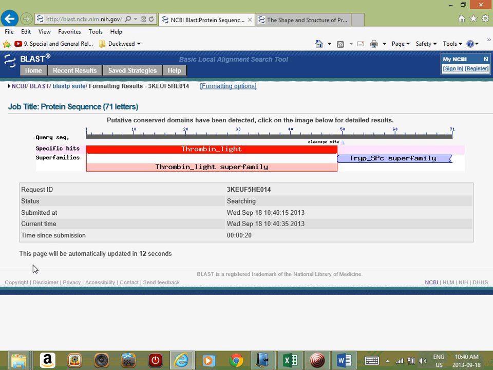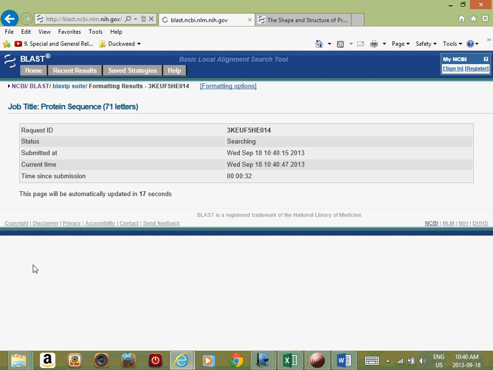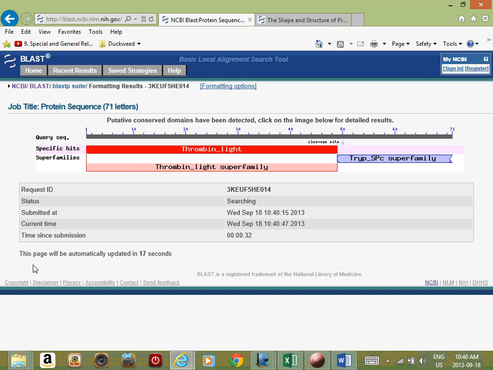Okay? So I'm already getting some information here. Sometimes this takes a while, so we'll just wait here. Oh, by the way, the sequence was 71 letters long, 71 amino acids in length.